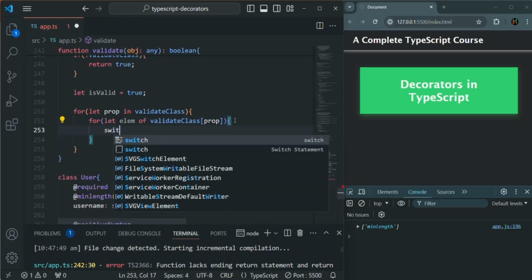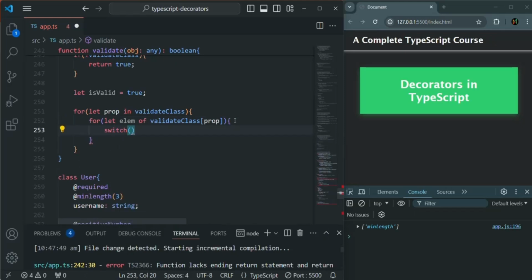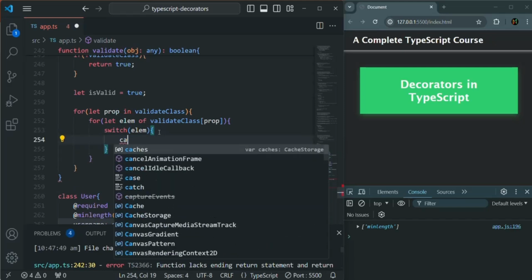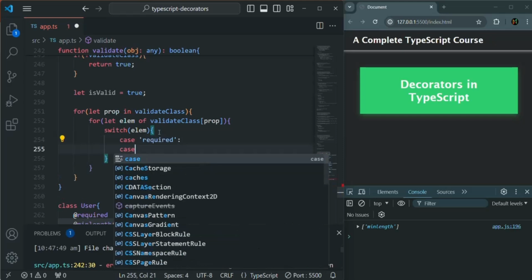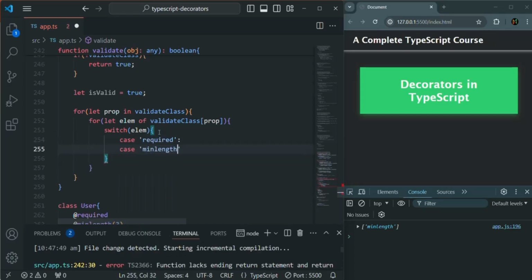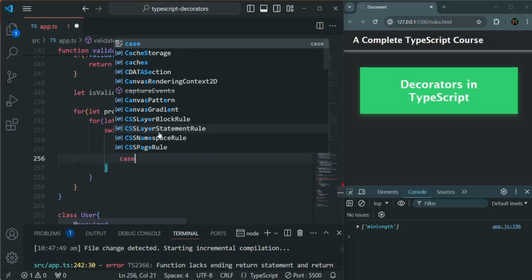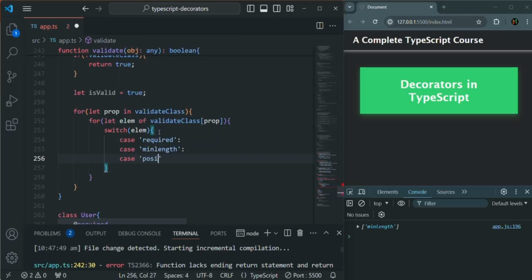Here we are going to write a switch statement. And in the switch statement, we are going to check what is the element value. So the element value will be required, min length, positive number, etc. So the validators which we have created. So currently we have only three validators. So I'm going to write three cases. The first case will be required. Okay, the second case will be min length, and the third case will be positive number. Okay, now let's go ahead and let's implement the logic for these cases.